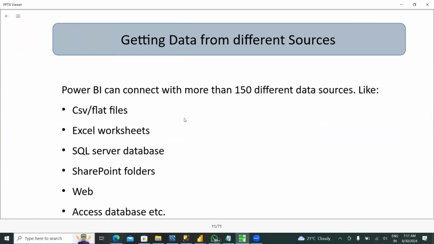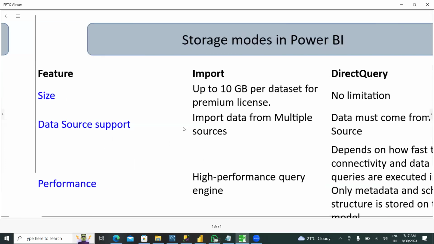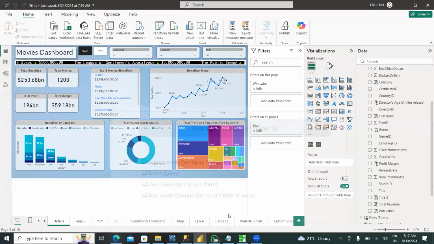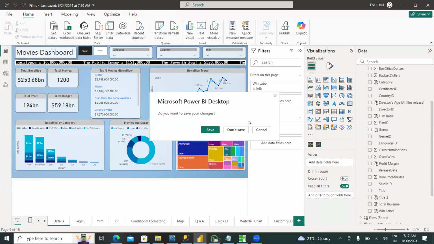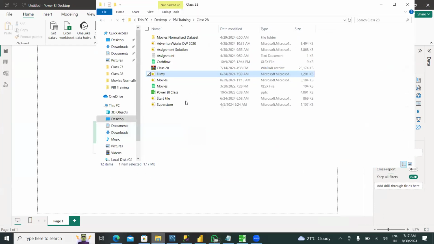Power BI, as I said earlier, you can connect to different kinds of data sources. You can basically get the data from different sources in Power BI. So let's have a look at the kind of data that we can connect to when we are in Power BI. Let's say I open a new instance of Power BI, and yeah, this is open. And let me check where my data is.